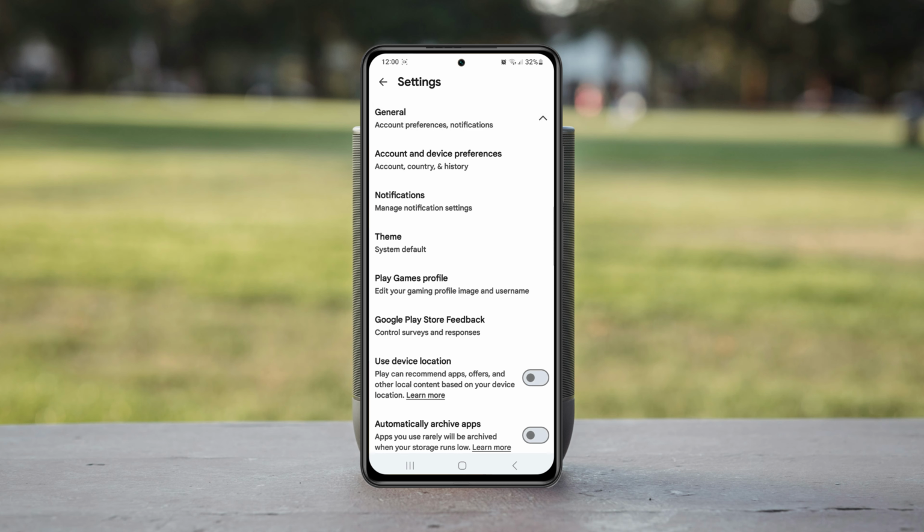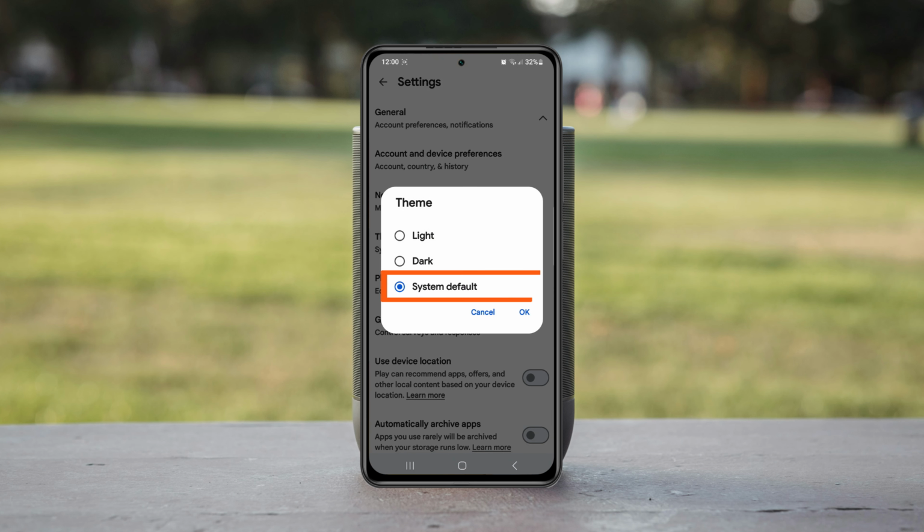You just need to tap on this down arrow button and a few different options will pop up. And from the list, you'll get to see the option theme. You just need to tap on theme. You'll see it's selected with the system. So if you now want to enable the dark mode, I'm going to select the dark and then tap on OK.